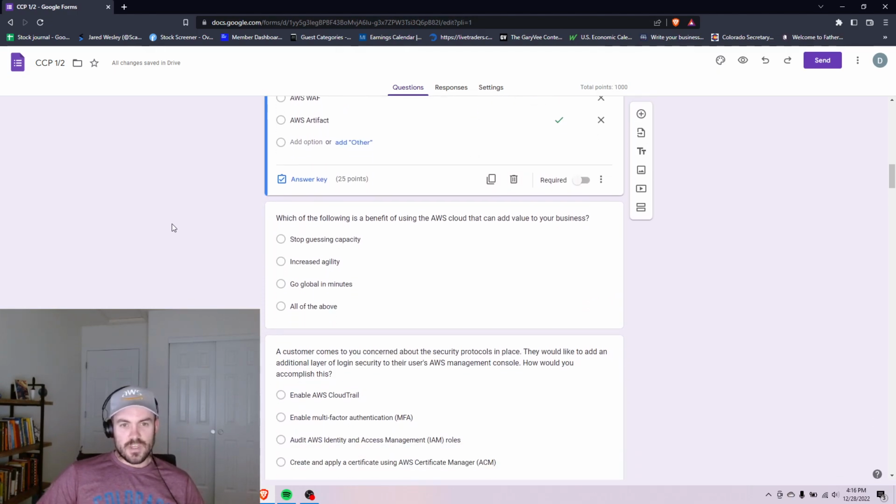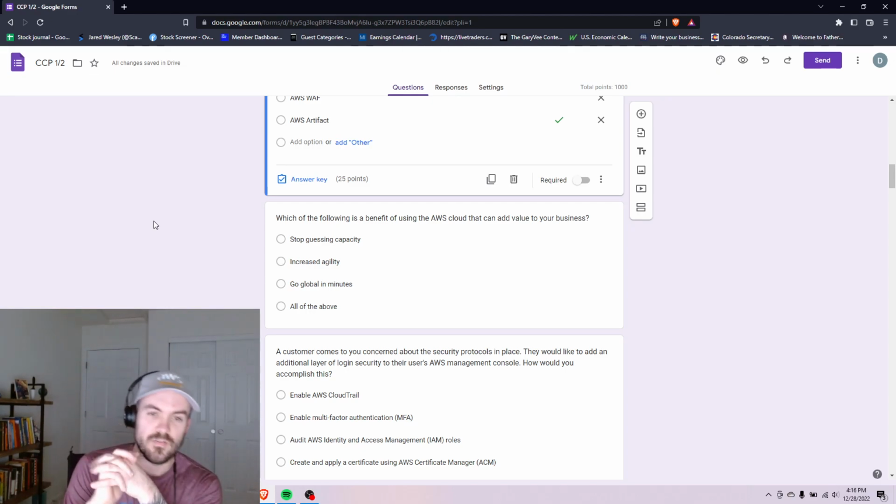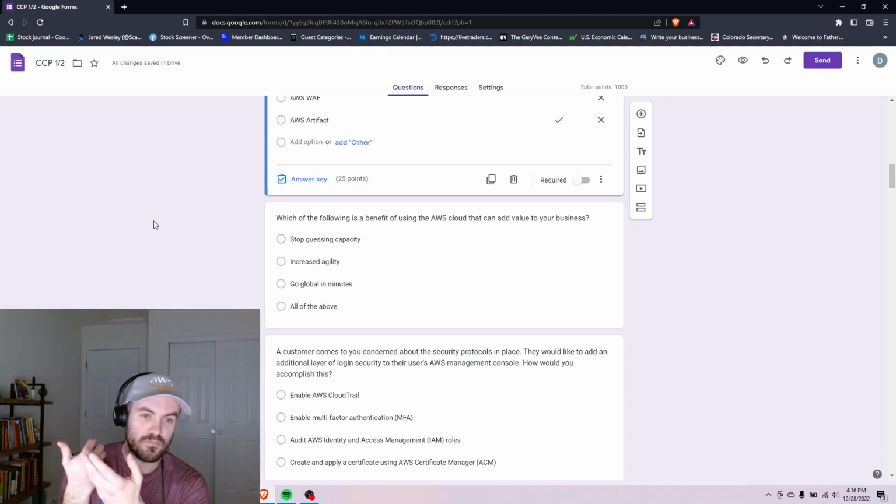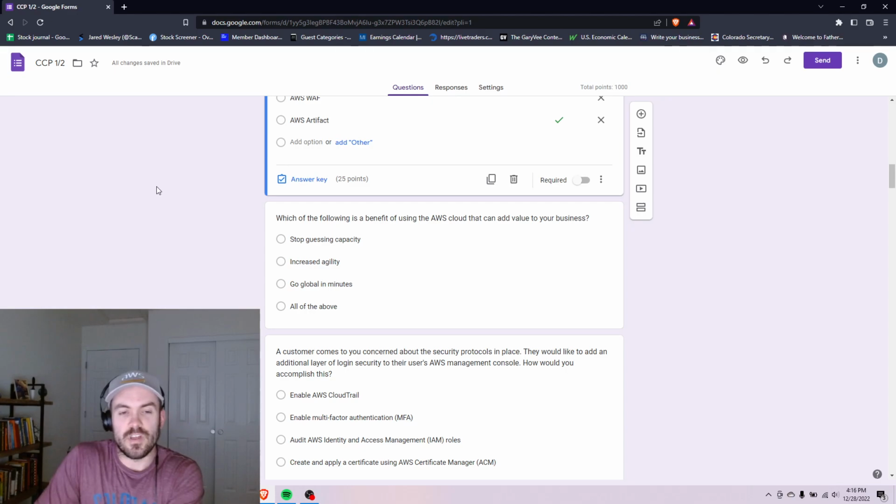Moving on, which of the following is a benefit of using the AWS Cloud that can add value to your business? So stop guessing capacity. That's correct because what guessing capacity means is that if you were, for example, to have your resources and your servers on premise, you have to buy your own servers, so you have to guess how many physical servers you're going to need to meet your business requirements. With the cloud, you don't have to do that because you can scale up or down with the amount of resources and servers you have available.